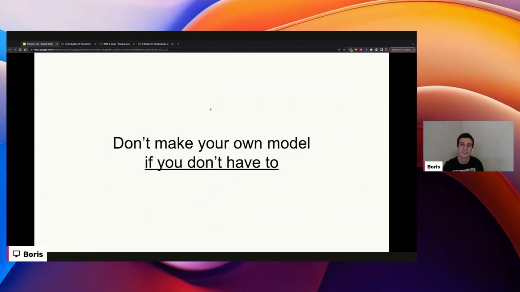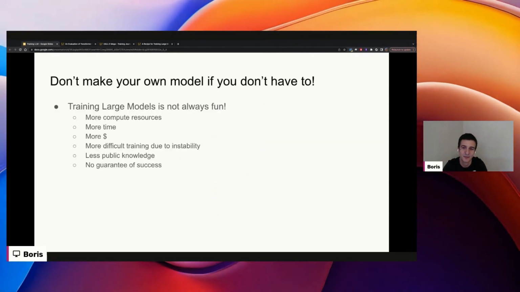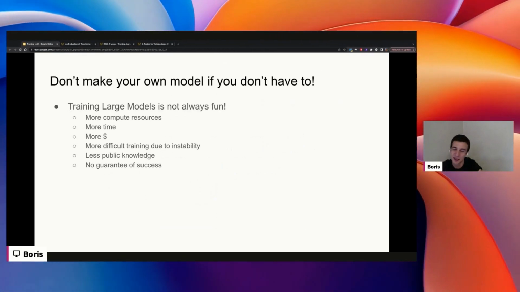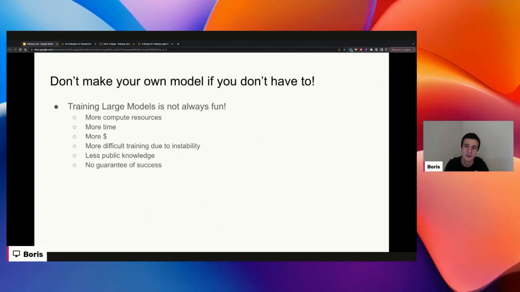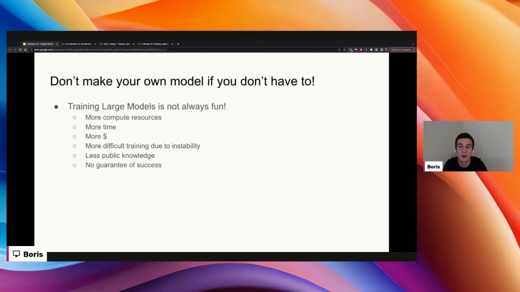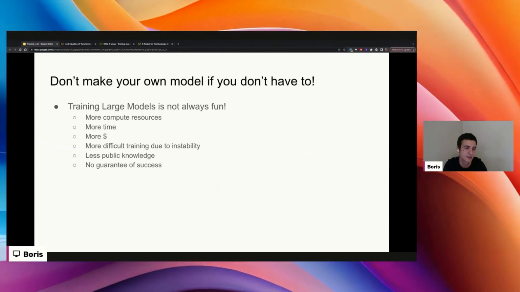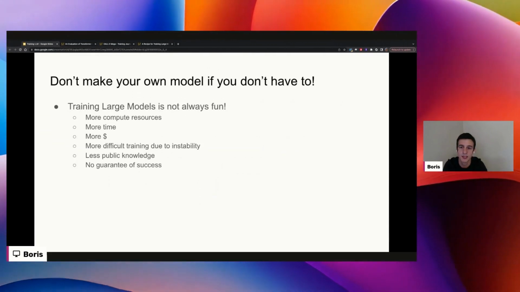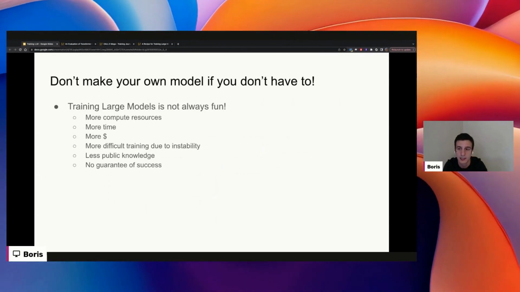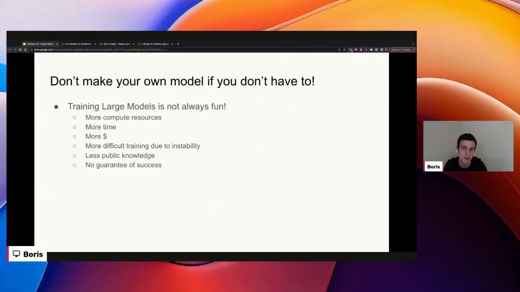So the first thing I want to say is that you shouldn't make your own model if you don't have to. Training a large model is not really fun. There's a lot of struggle along the way. So if you can avoid it, don't do it. Typically, you will need more compute resources, you will need more time, and it will cost a lot. As I said, there's a lot of trouble training them because you will get extra instabilities that don't exist on smaller models. There's not a lot of public knowledge on it. And also you have no guarantee of success.